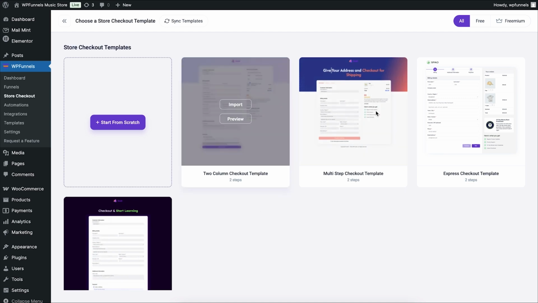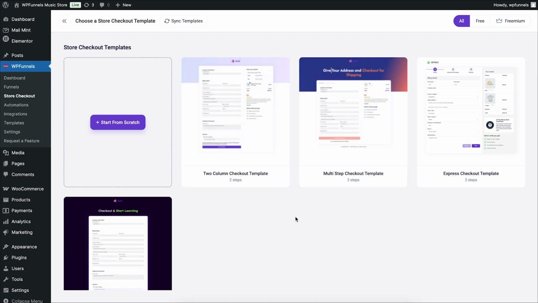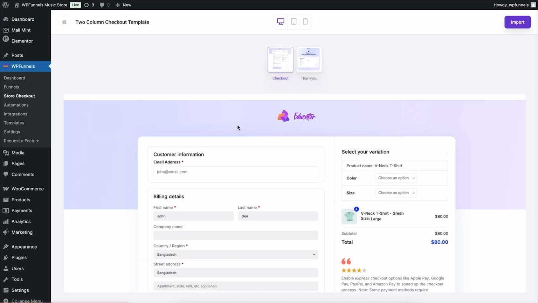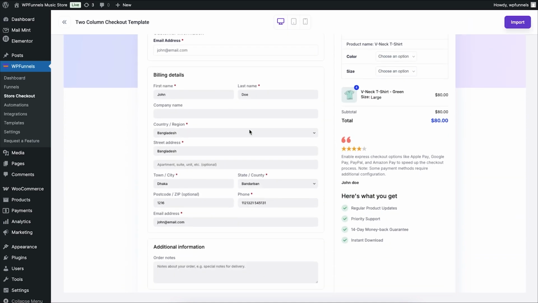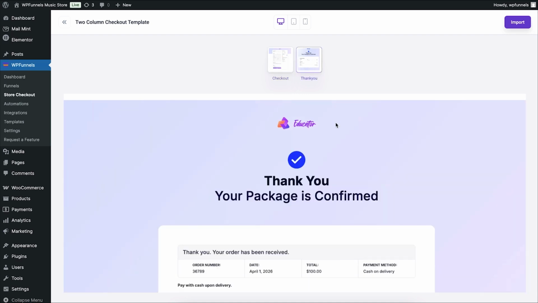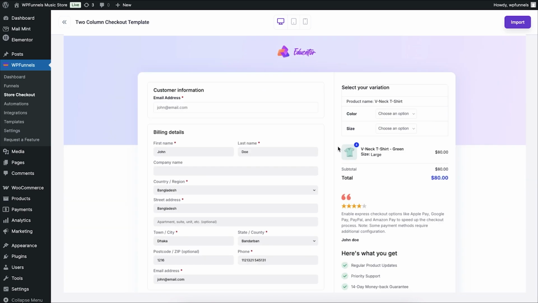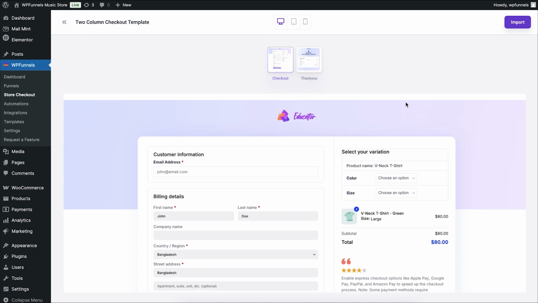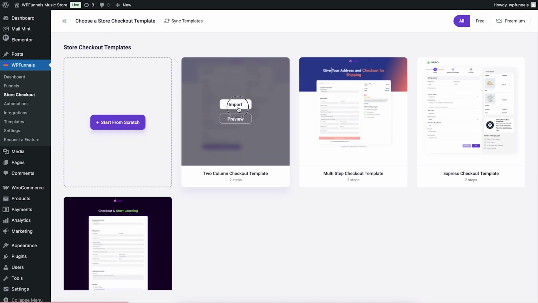At the same time, these are not just checkout forms, you also have the page designs. So whichever one you want, you can hover on it and click on preview to take a look at it. This is going to show you exactly how the page will be if you import this one as your store checkout. You could also take a look at the thank you page. So after someone places an order, what's the confirmation page they're going to see. Now, if you're happy with the layout and the design, you can click on import over here, or you can go back, hover on it and click on import, whichever you find suitable.